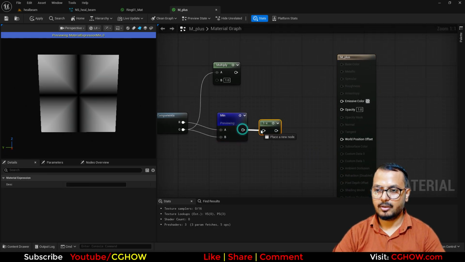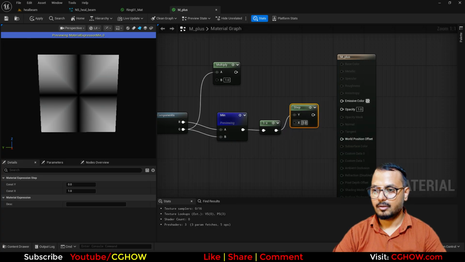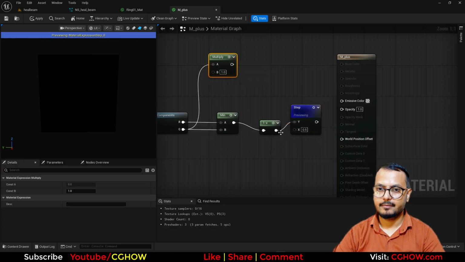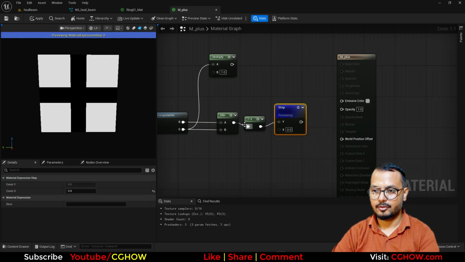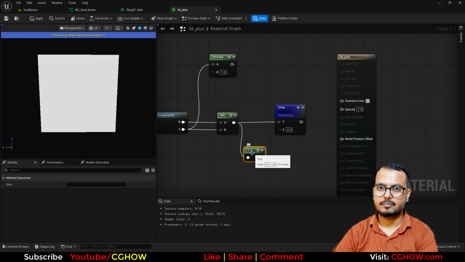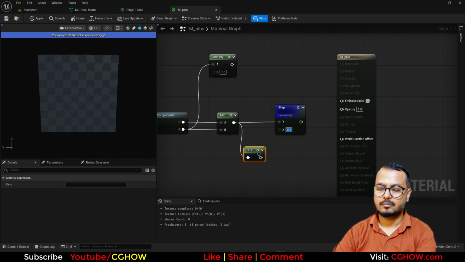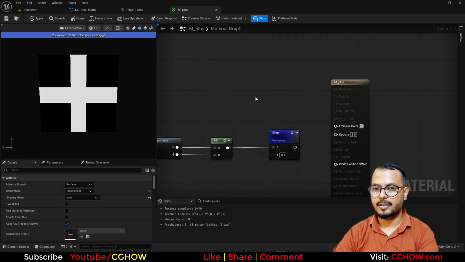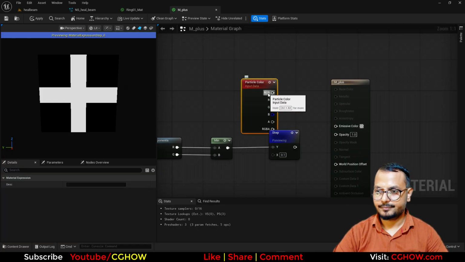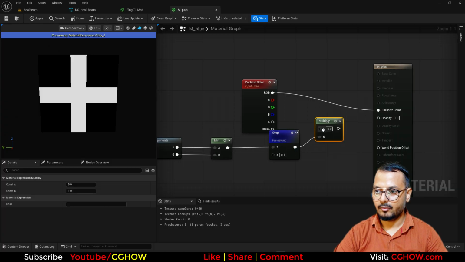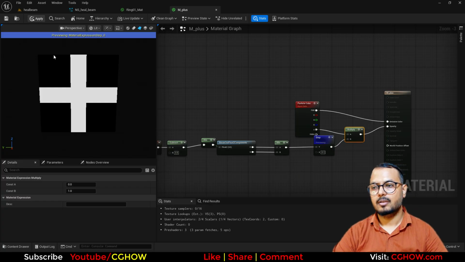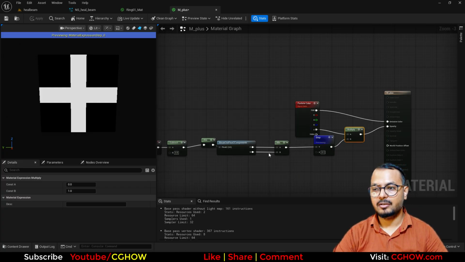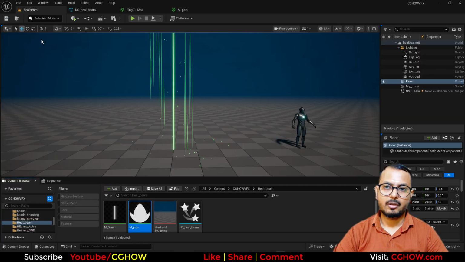You can just invert this and take the step 0.1. Actually, we don't need invert. We got our plus, right? So I'll just take the particle color, connect it here, and this will go for the opacity. Quick material, let's save it. Something that you are not making daily, you have to check. So you don't know that.